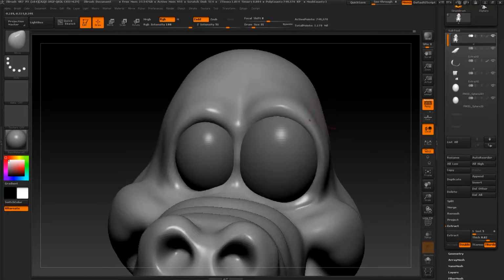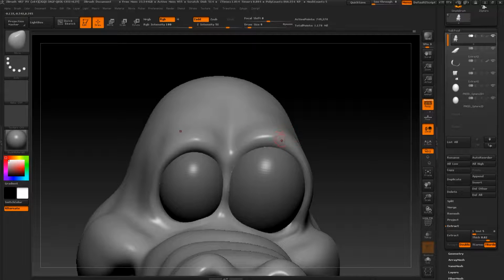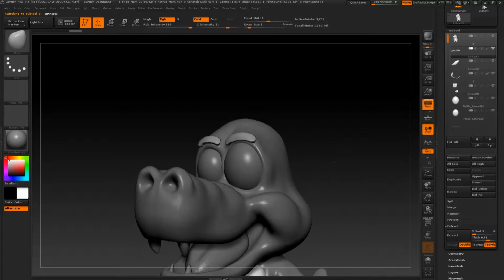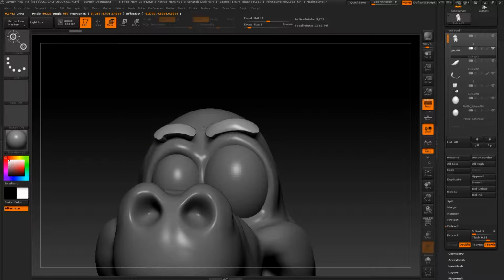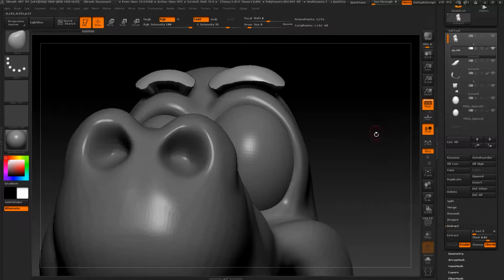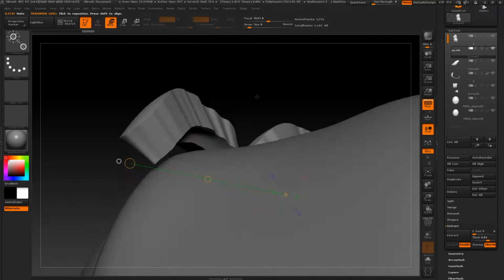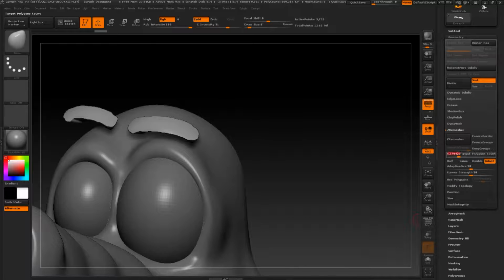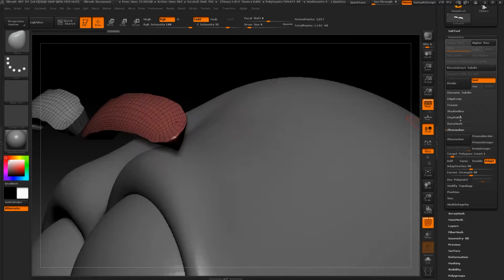Let's go back to symmetry by pressing X, and let's make our eyebrows. Doesn't matter if we don't have the other side, we can make it like this. Let's press extract, accept. Too big. Okay. Let's go to ZRemesher. Let's make it half.